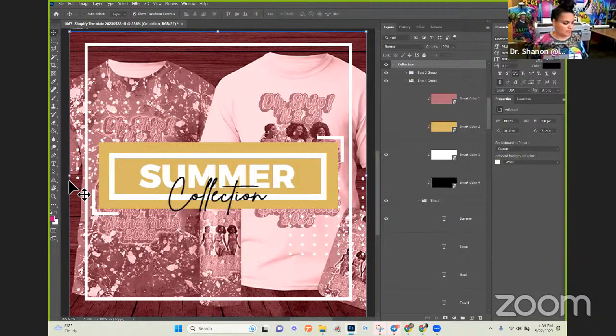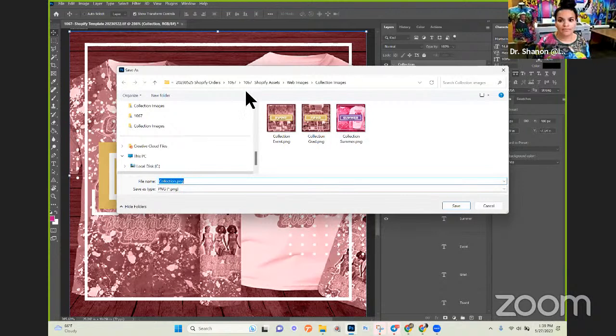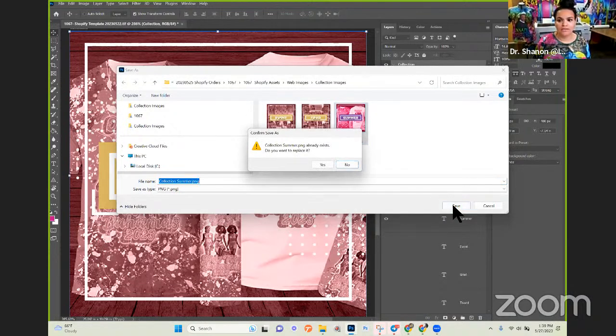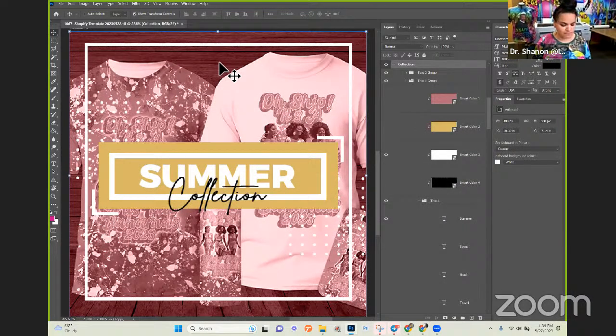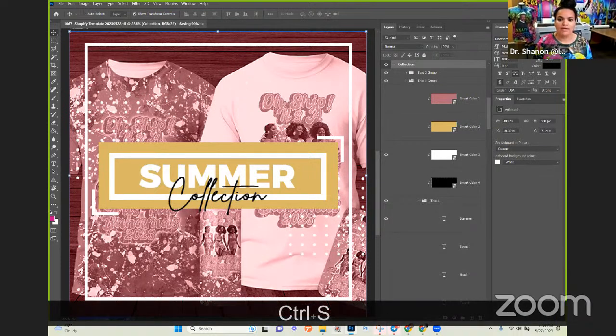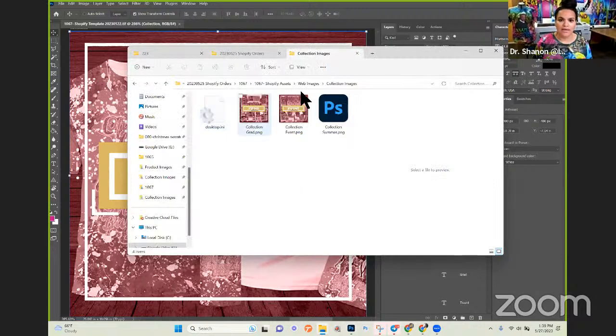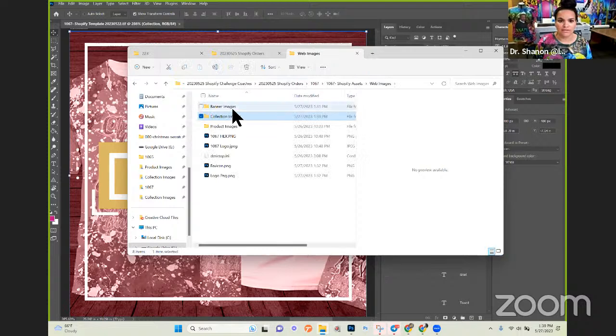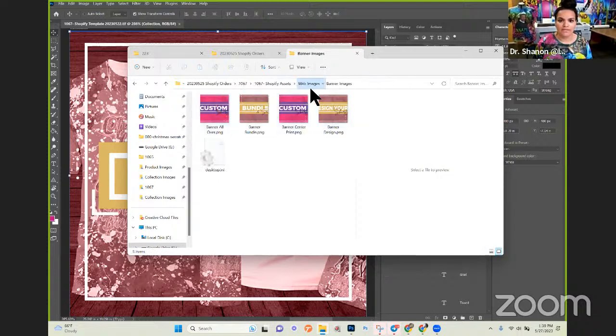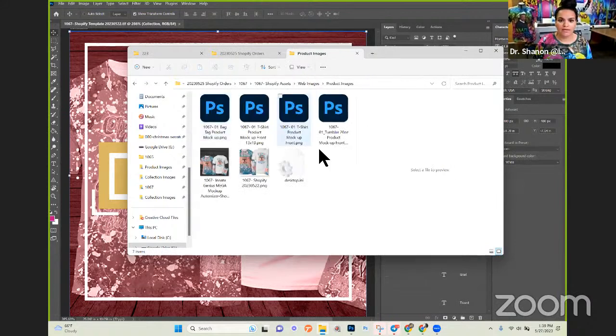It's just taking a little moment to gather my brain cells and get my PNG ready. All right, so I'm going to replace summer collection, save over that. And now I can save this entire file. And now I'm going to go back and make sure that all of my images are updated. Okay, my collection images look good. Banner images, collection images, and product images are all good to go.